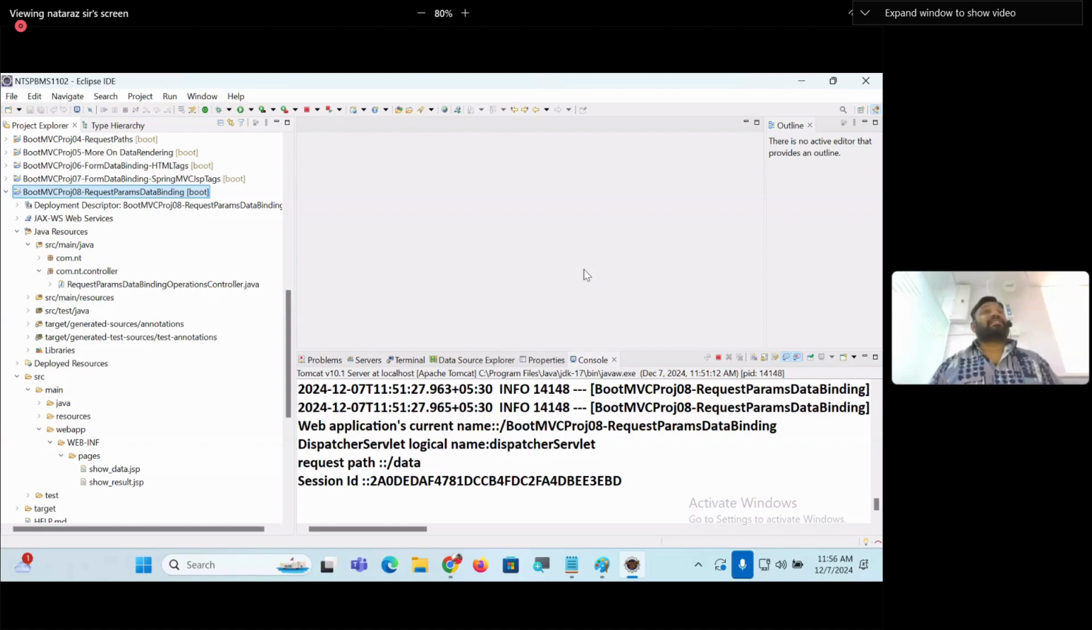But I said one last statement: using the response object, I can give output directly to the browser without taking the support of view resolver and view component. Can I show that once?